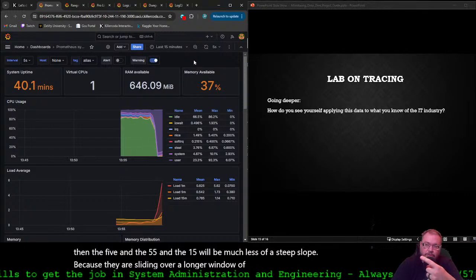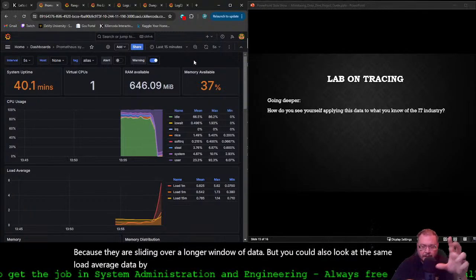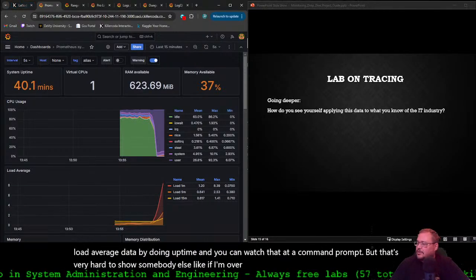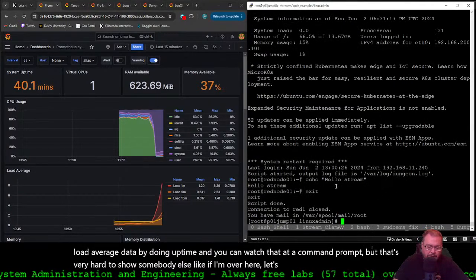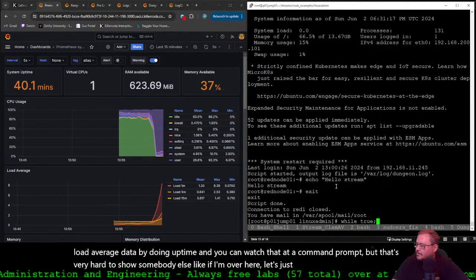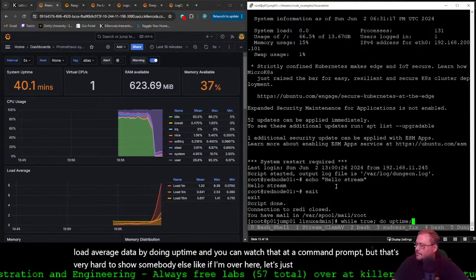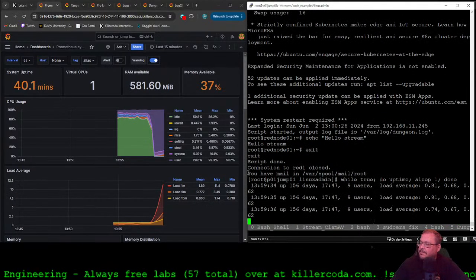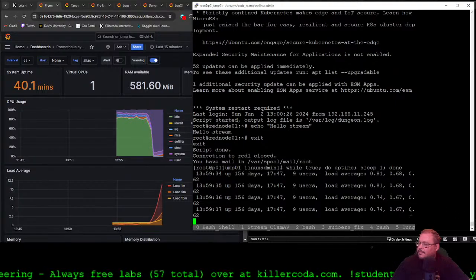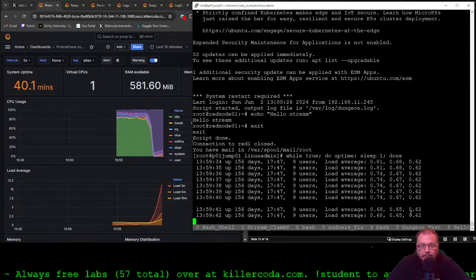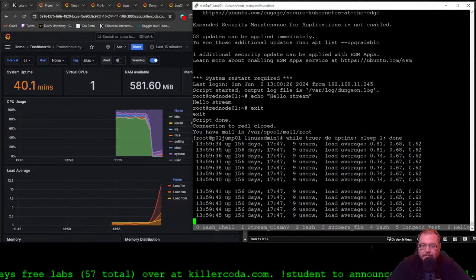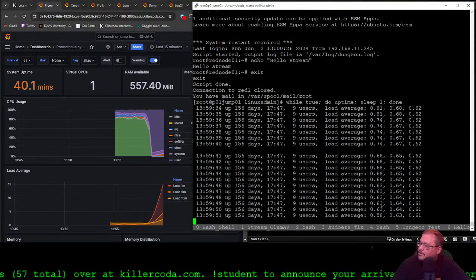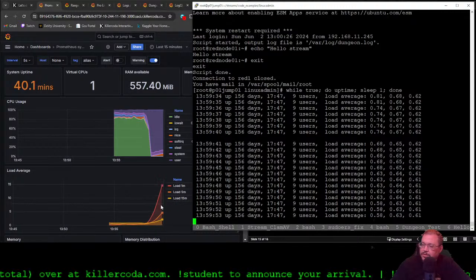But you could also look at the same load average data by doing uptime, and you can watch that at a command prompt, but that's very hard to show somebody else. Like if I'm over here, let's just go to my Linux box, and I just say, okay, uptime. And then I just give this to some user in the environment, and then I go to lunch or something. They don't know what that means. Look at that. But that and this are showing the same type of information. This is the 5 and the 15-minute load average, but that's way easier to read.